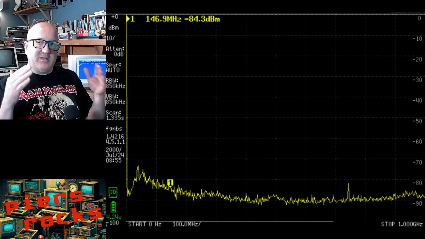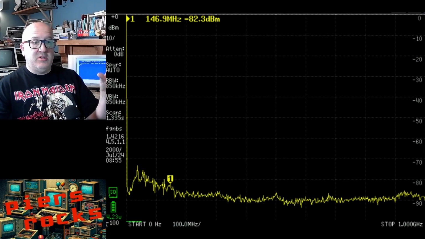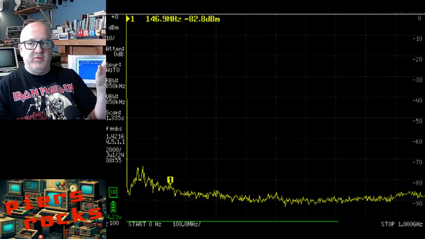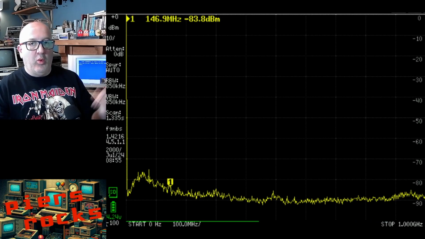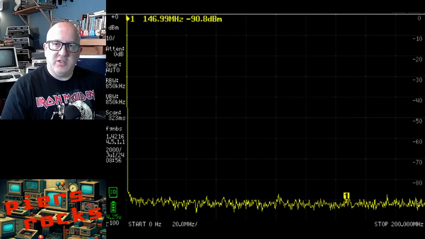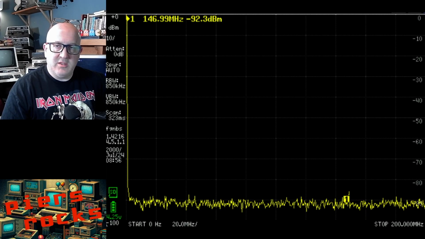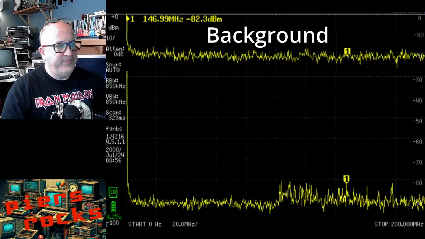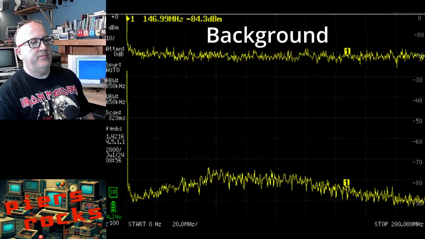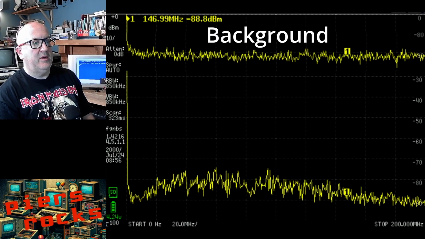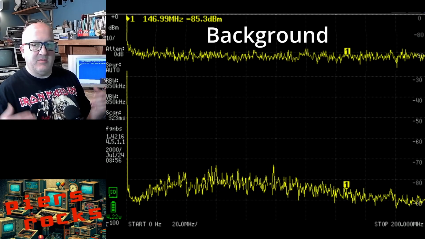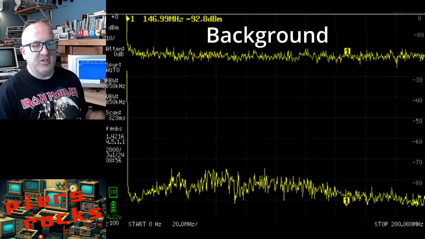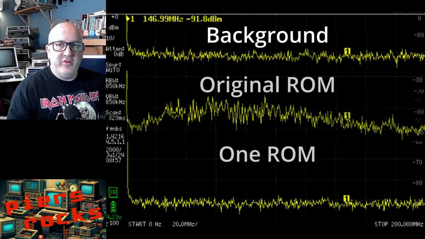I'm now going to run the same test again from 0 to 200 megahertz. So we zoom in on the region where we are seeing a bunch of additional activity with the original ROM and with one ROM. Original ROM chip reinstalled and we're looking at 0 to 200 megahertz. I'll turn the Commodore 64 on. And we see a bunch of additional noise, basically broadband noise across at least the majority of that 0 to 200 megahertz spectrum. One ROM reinstalled, let's turn it on.